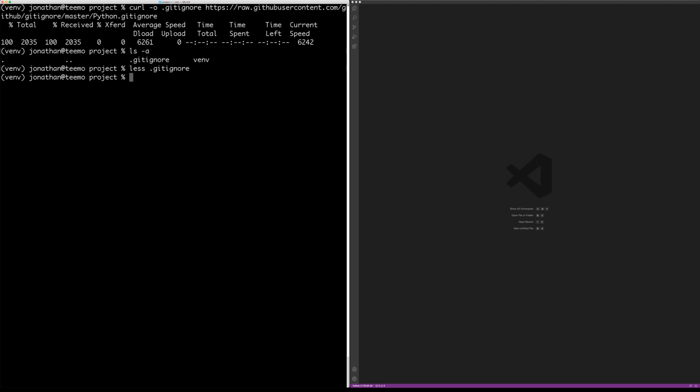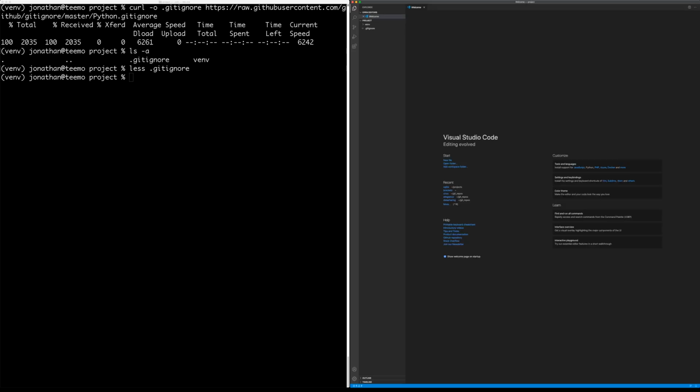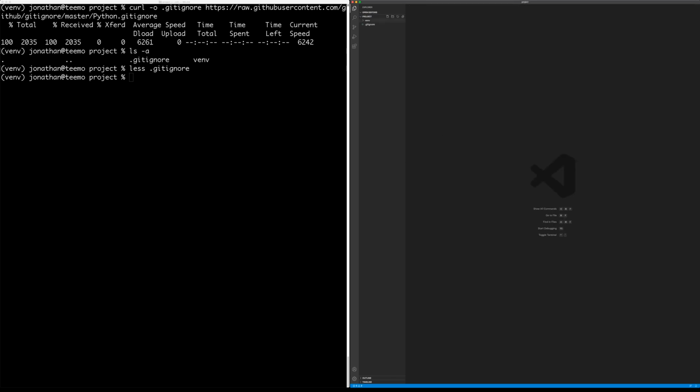I'm going to hop over here to VS Code. I'm going to go ahead and open the folder that I just created, which again is just called project. So what's cool is once I do this, weird, okay, we open the folder, but we still get the welcome page. Here in our project, we can see the virtual environments there, we can see the gitignore is there. I'm going to go ahead and create a new file, call it main.py.